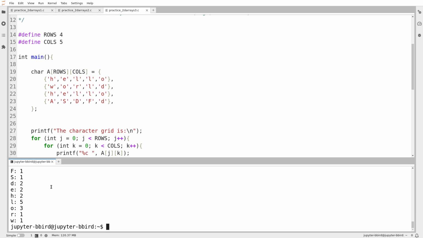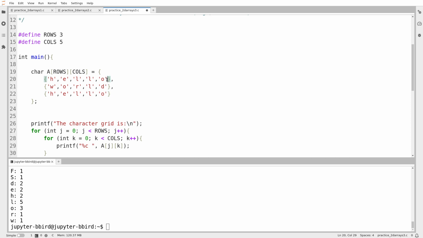It's also worth noting, interestingly, that the letters are actually coming out in alphabetical order, sort of as a nice pleasant coincidence. Let's see what happens if I remove, let's go back to having 3 rows, and then I'm going to remove a column.